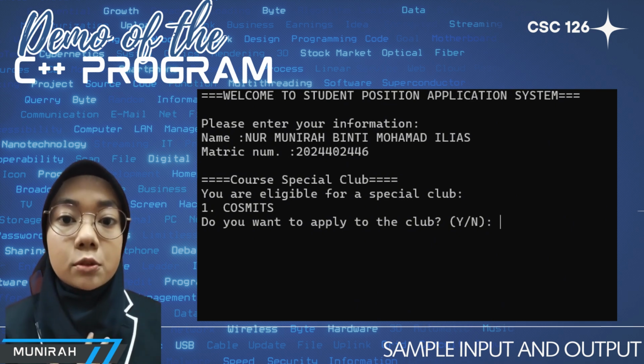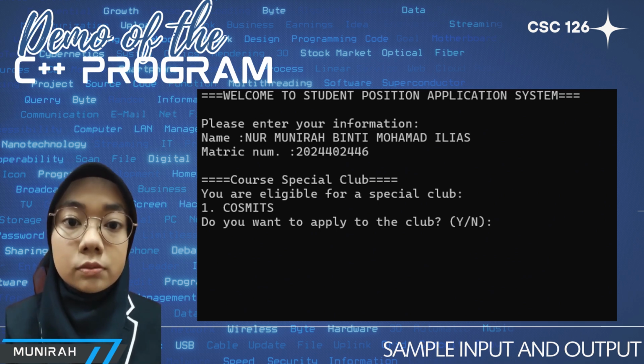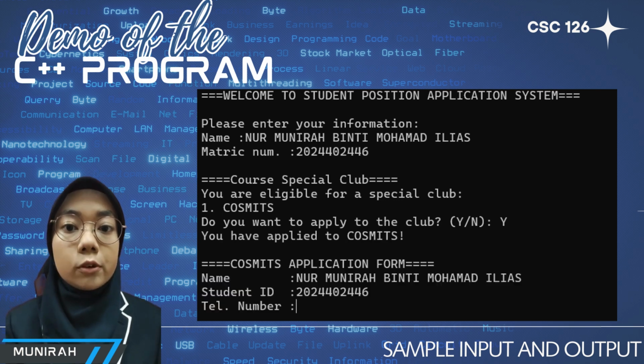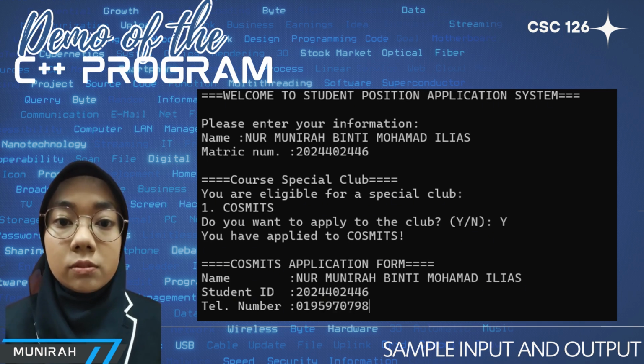Since I am a science computer student, the system will alert me that I am eligible for a course special club, which is Cosmics. From here, the system will then ask if I want to apply for the club. If the user responds yes, then the system will go directly to the application form.